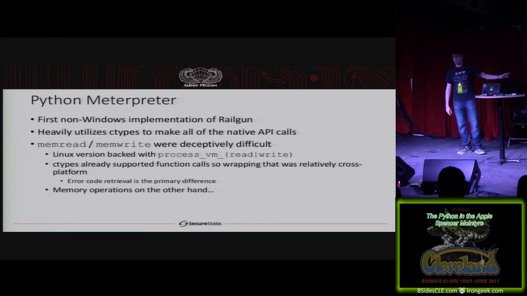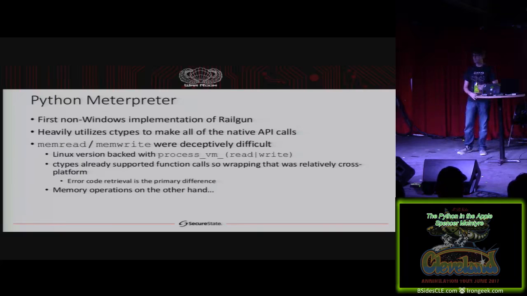So the mem read and the mem write calls are actually deceptively difficult when you're porting this to different platforms. At the core of it, multi-API, the concepts can be applied to the different platforms, assuming that you can specify the different calling conventions. Windows almost always uses the standard calling convention, but Linux and OS X use CDECL, so it's not actually that bad. But the mem read and the mem write is very, very important and was deceptively difficult to implement.